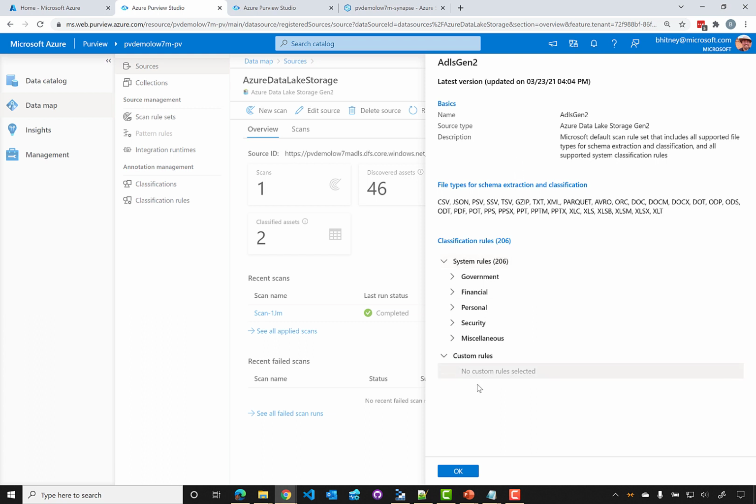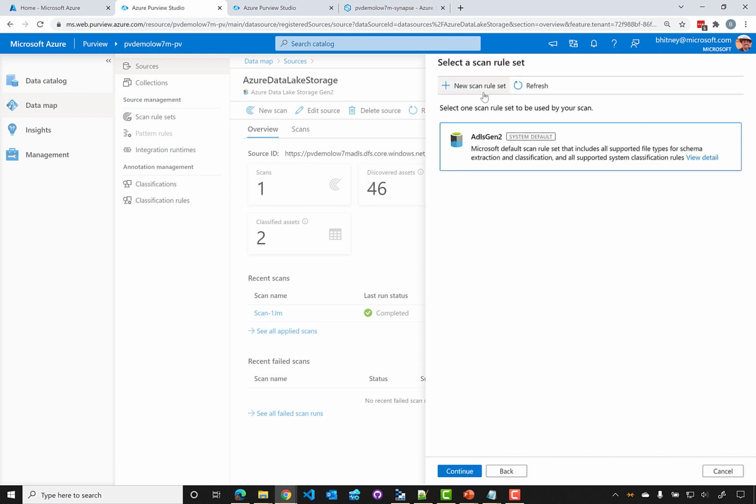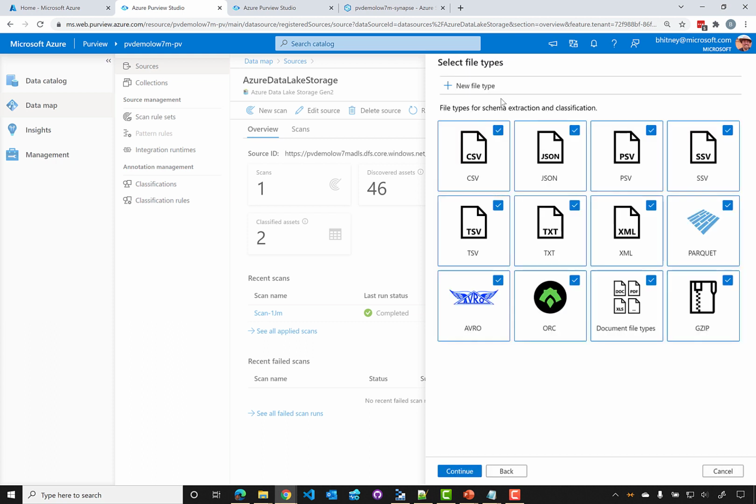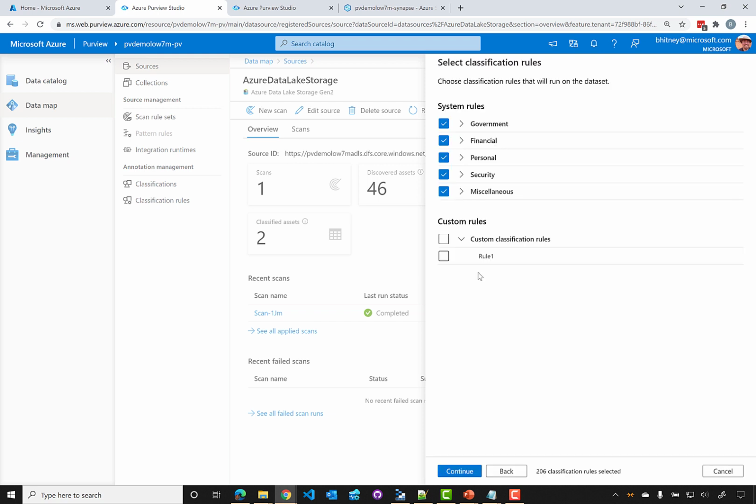So if we do this, we could click a new scan rule set, give it a name. So for example, I could say this is a custom rule set. We can then configure which file types, and we can either add new file types or use the default ones. Let's just assume for the sake of argument that we're only interested in maybe a few different file types. And then the rules that apply.